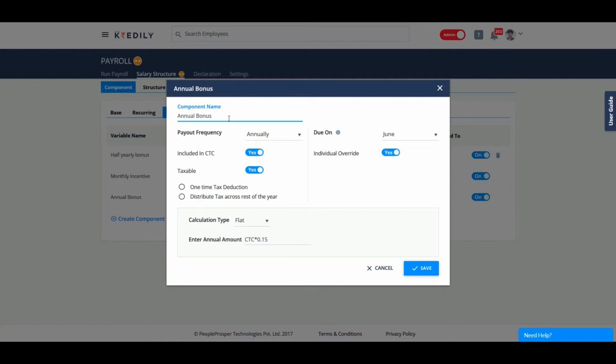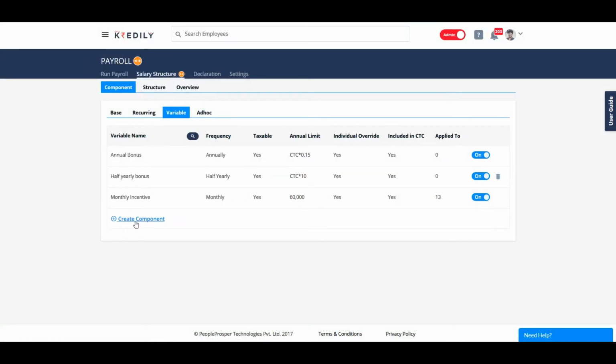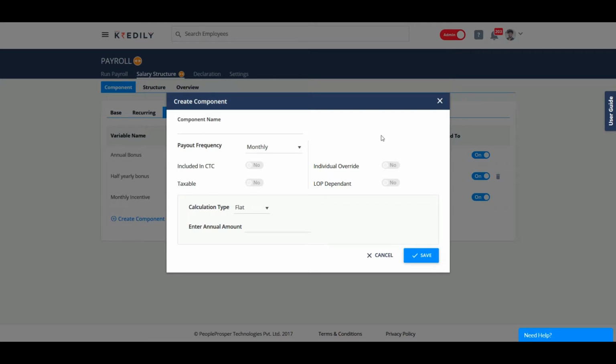I can change name, which I'm not doing. I can choose the payout frequency, monthly, quarterly, half yearly, annually. I'll say it is annual. And what's the due month? I'll say the due month will be June. It's included in CTC, yes. It is taxable, yes. And should tax be calculated one time or should it be distributed across the rest of the year? I'll choose the second option, distribute tax across rest of the year. And this component has a flat value, which is 15% of CTC. If required, I can also give it slab wise. And if you want, you can create another component, like I said.